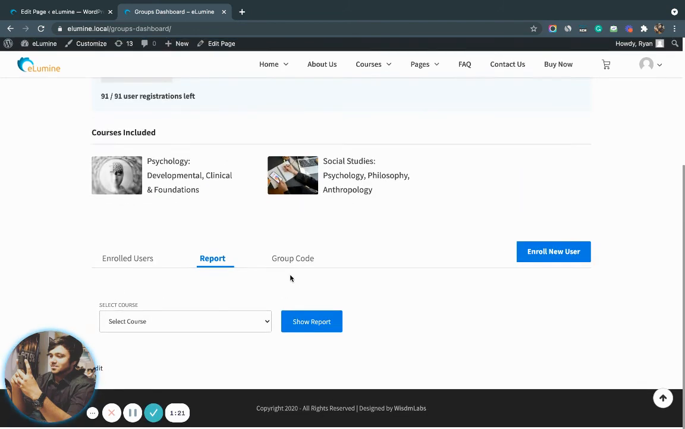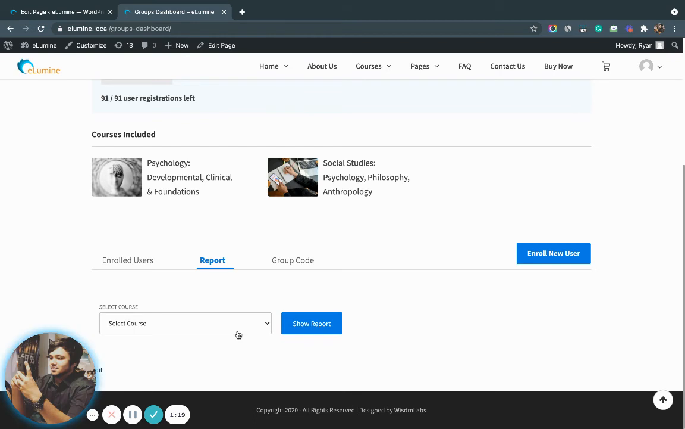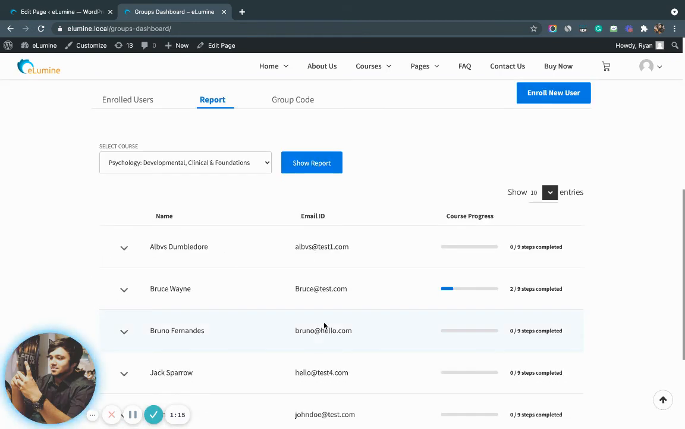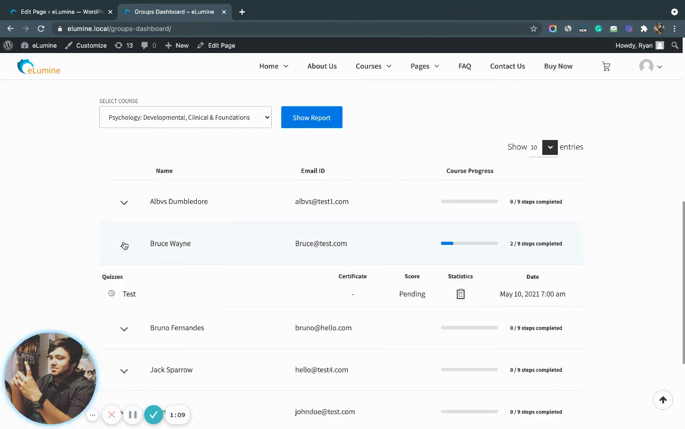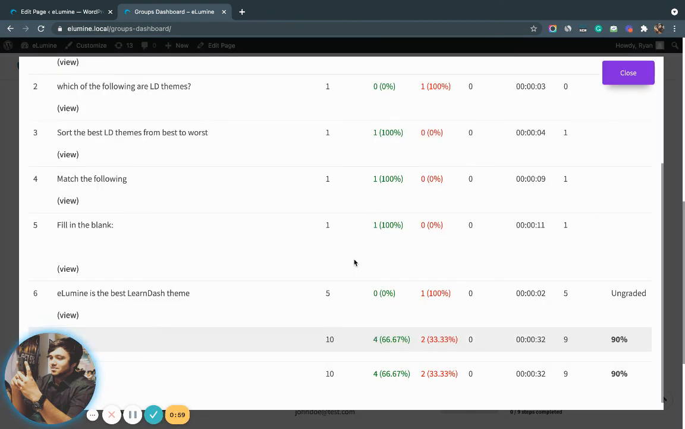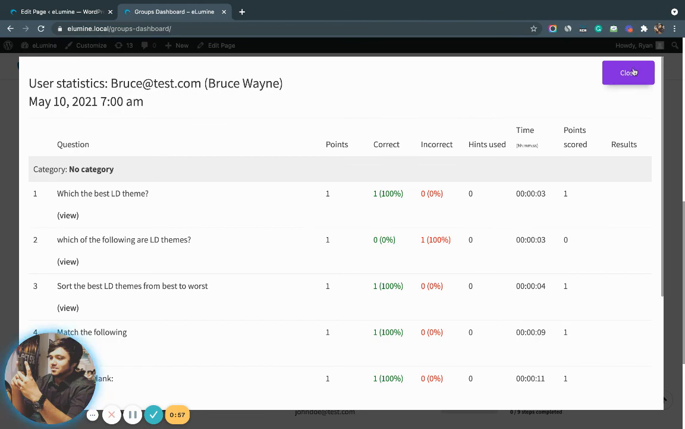The report tab will allow me to select a course and check reports for that course. Those reports are in terms of how many steps have been completed by a particular user. And if I click on this arrow, I can see basic quiz statistics. If I want to view detailed statistics on this quiz for this user, I can just click on this icon, and I'll be able to see the detailed statistics of this course.